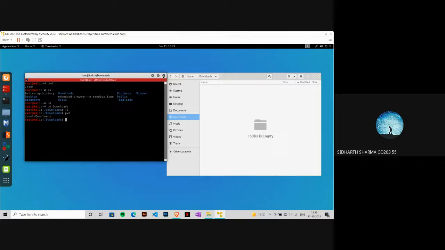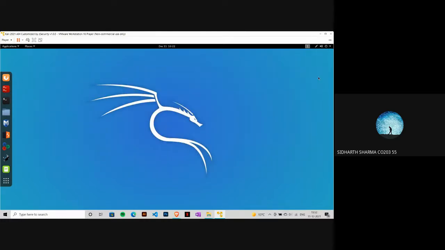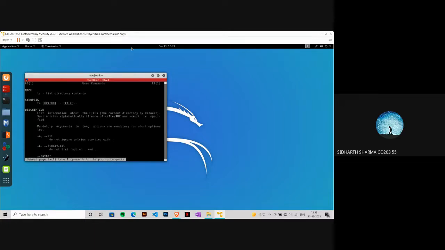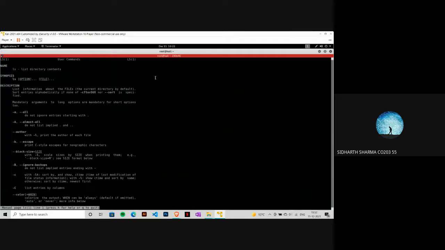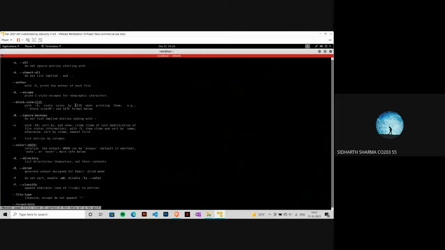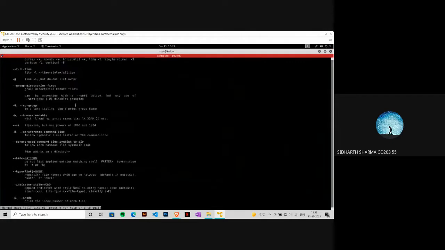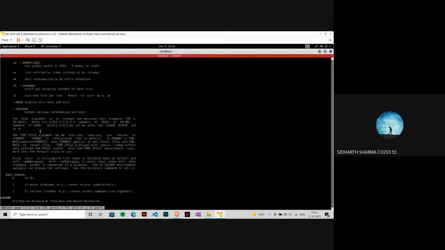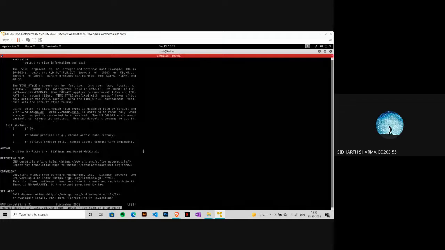Now let me show you how you can look up these commands. In case you don't understand the purpose of any command, or you might not know how it is used, you can use man ls. It is actually a manual for the command. You see over here, it is totally telling you how it can be used. Every possible usage of the command is written over here, so you can use it this way.